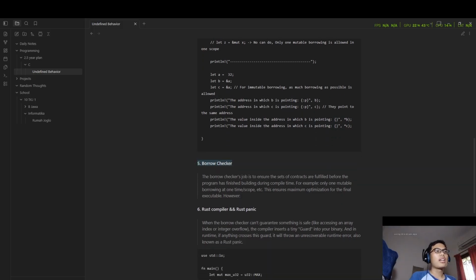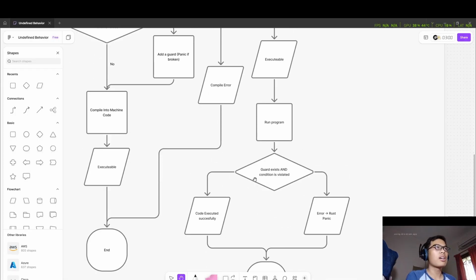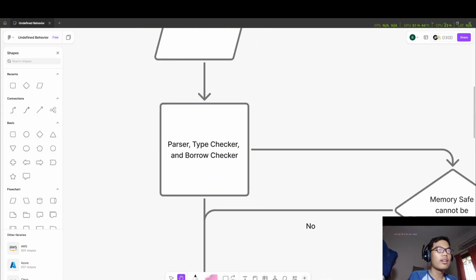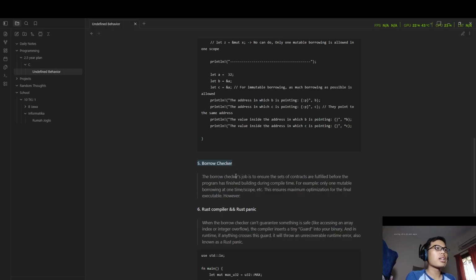Now, the borrow checker. This is the part in which the Rust compiler checks whether your code is safe or not. The borrow checker's job is to ensure that a set of constraints is fulfilled by the program once it has finished building, during compile time. For example, the rule I've said before: only one mutable borrow at one time or scope. This ensures maximum optimization for the final executable.